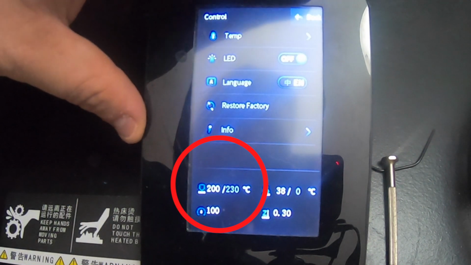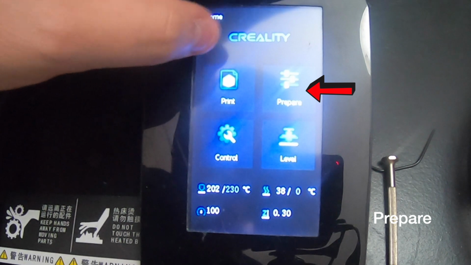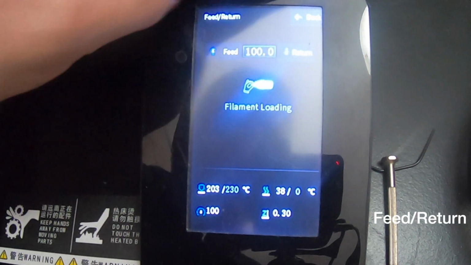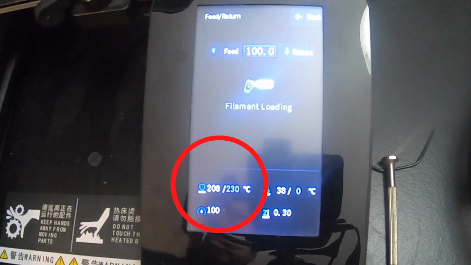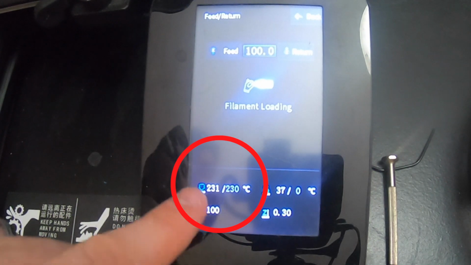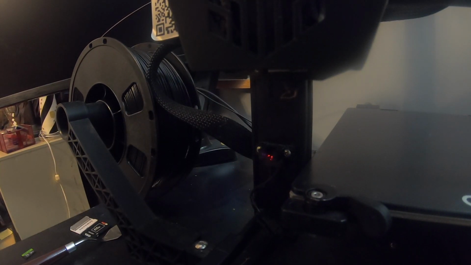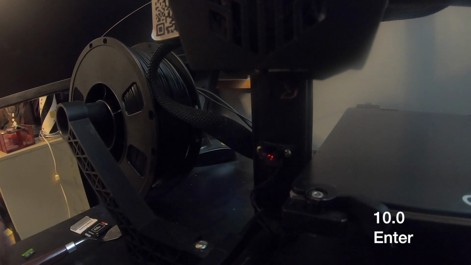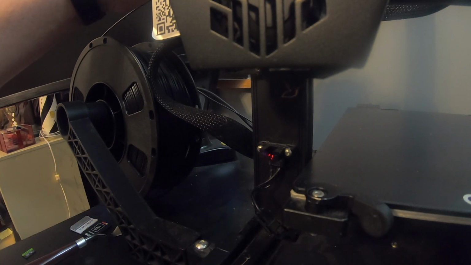I'm just going to go back. We're not going to press it through yet. Go back to prepare, feed, return, and again, it's still getting up to temperature. Okay, now we're up to temperature. I'm going to change the camera angle. Your extruder is right here, and instead of hitting the return like we did last time, I'm going to press the feed button after setting it to 10.